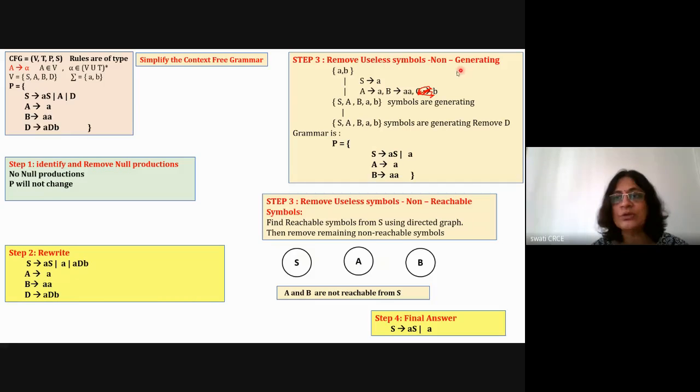And then the third step is to remove non-generating symbols. First, you identify all the generating symbols and the remaining symbols are non-generating. So remove them from the grammar. And then draw the directed acyclic graph. You can find out the non-reachable symbols, identify them, remove them and write the final answer. Okay. This was about the simplification.